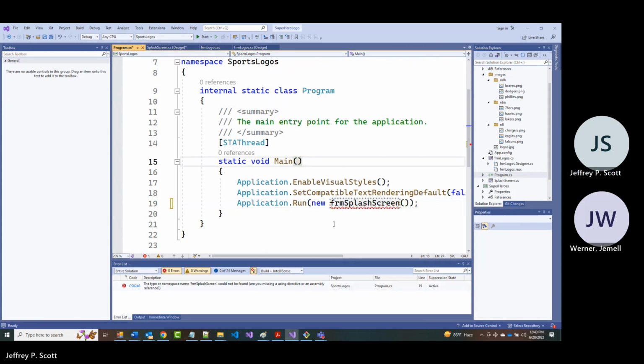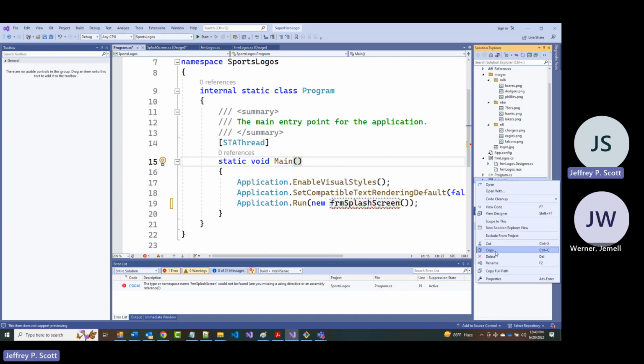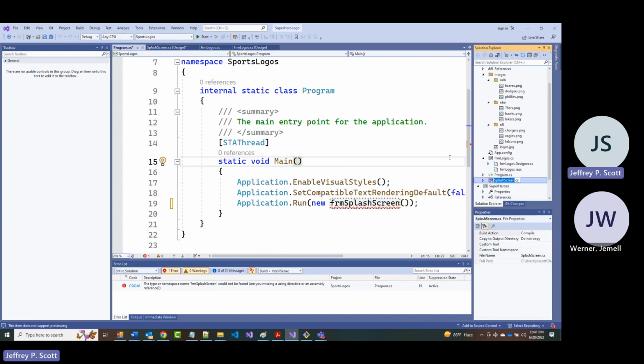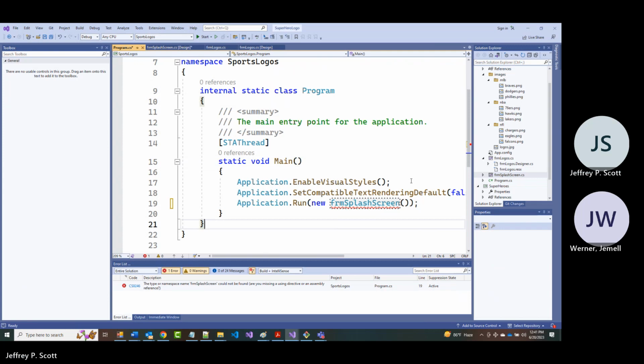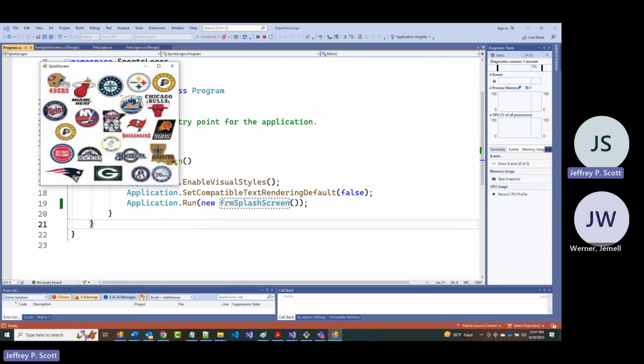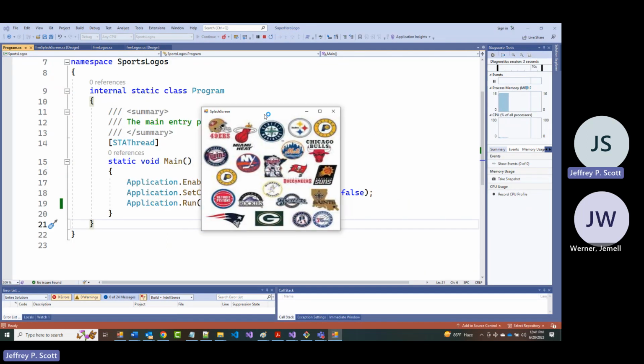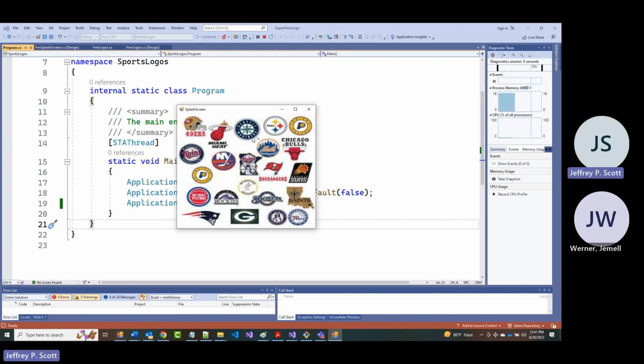All right. What doesn't it like? Oh, I just called it splash screen. All right, so let's rename it FRM splash screen. There we go. Now, when I run this, I get that. There's my beginning screen.